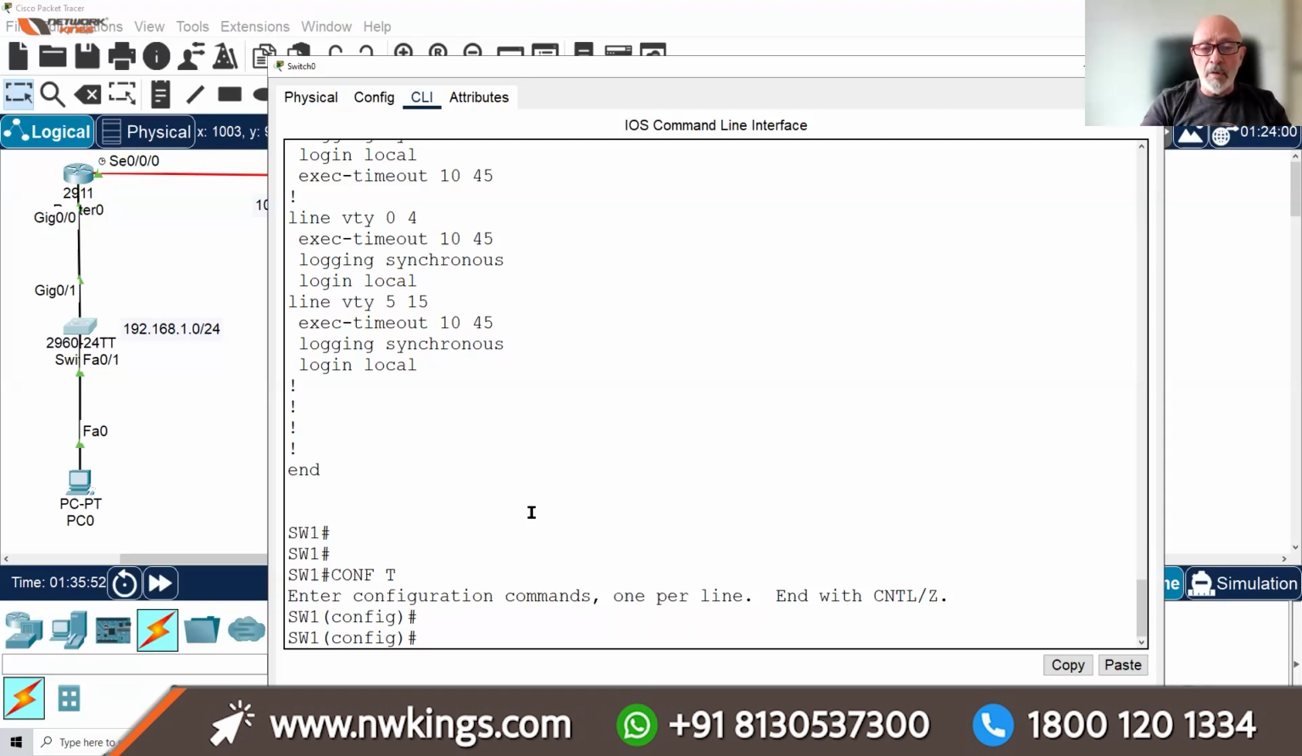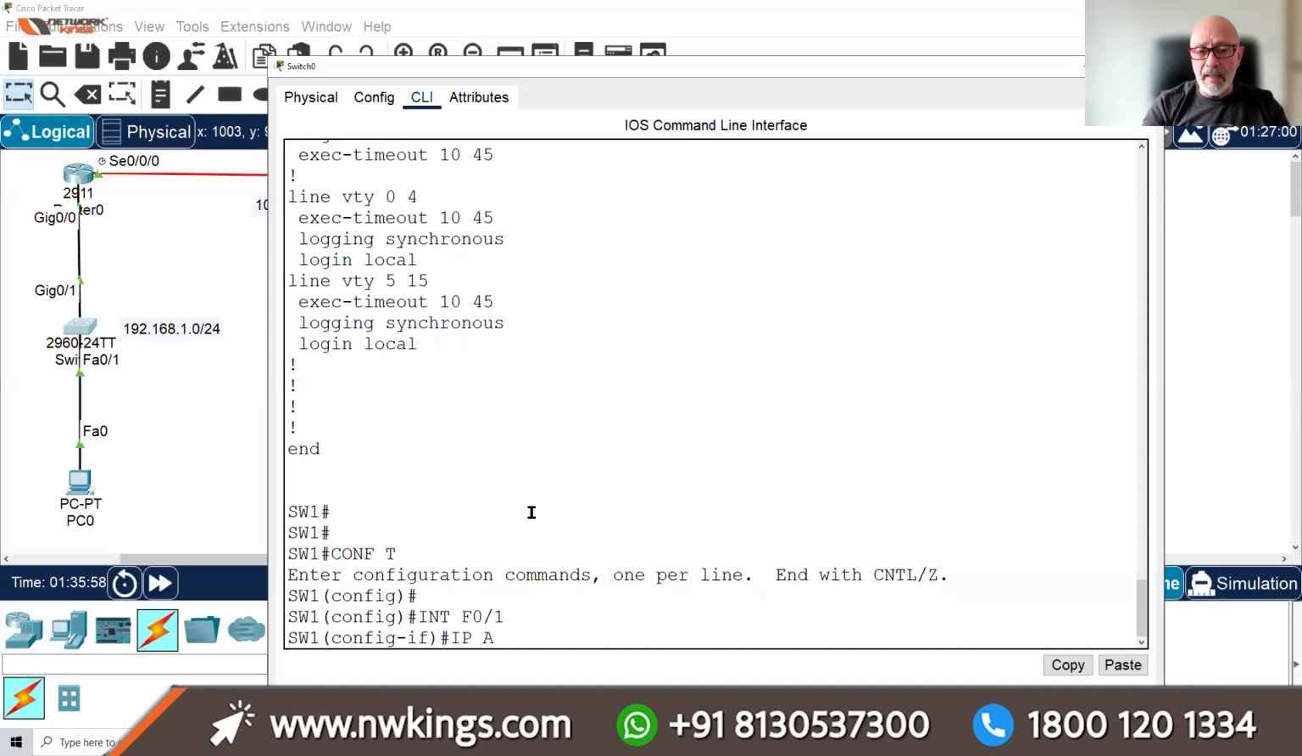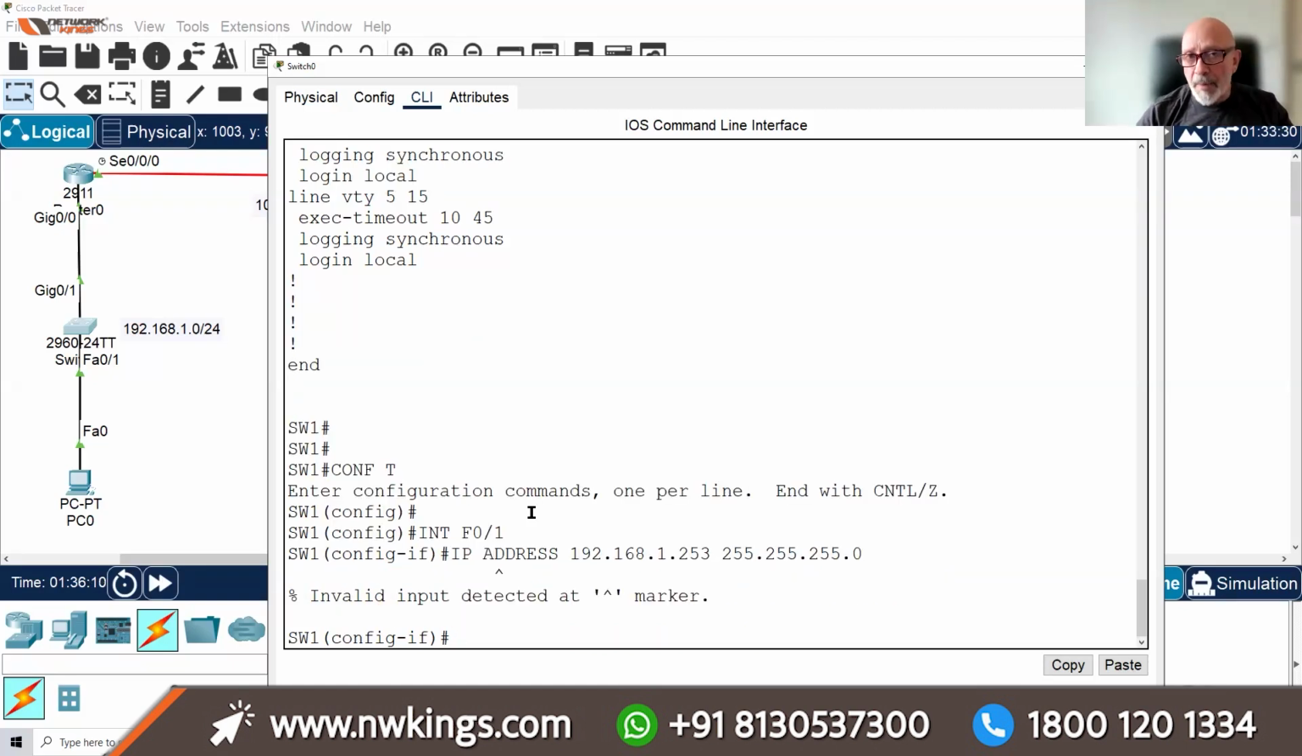All right. So let me show you here. Let me prove to you that on interface F0/1, you can't put an IP address. ip address 192.168.1.253 255.255.255.0. You can't put an IP address on a layer 2 switch interface. Cannot. But you can put it in the VLAN.